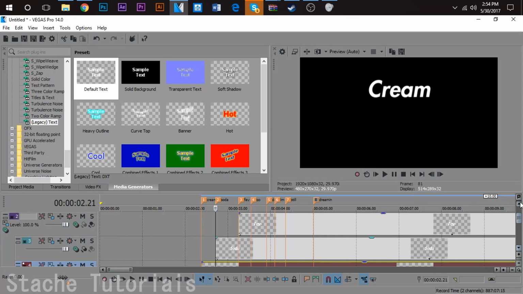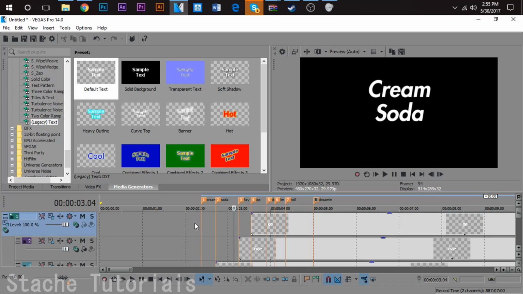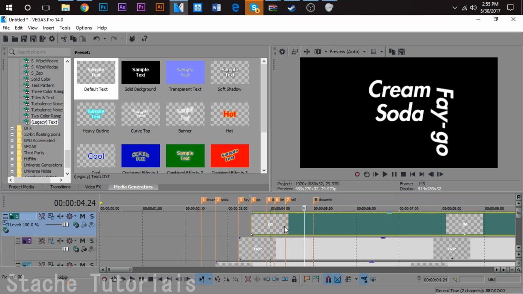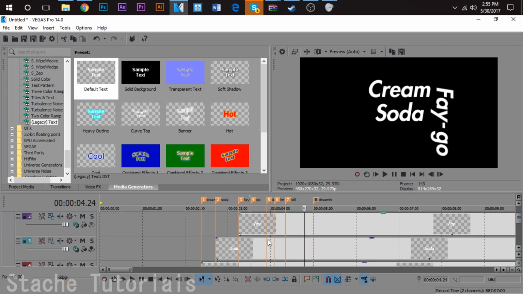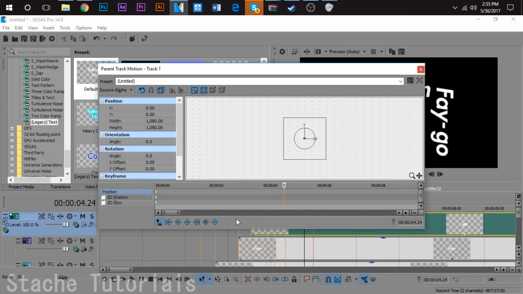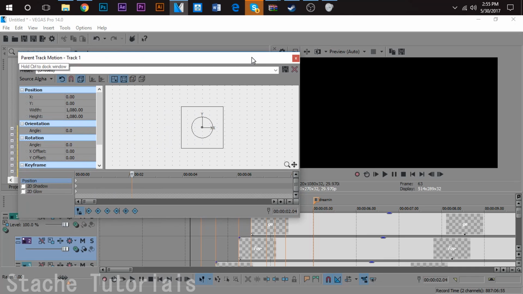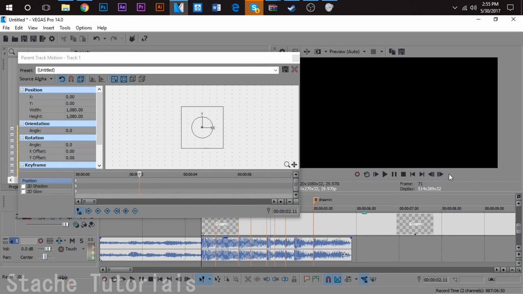Now I have both of these are the child of this one. Click it again, and all three of these are the child of go. And so whenever I move this layer, whenever I move go a certain way, all of these are going to follow. So what you want to do now is, for the moving effect, you want to come over here and click parent motion, and you just kind of want to start animating with the keyframes you put, with the markers you put. So cream is the first one, and it pops up right.